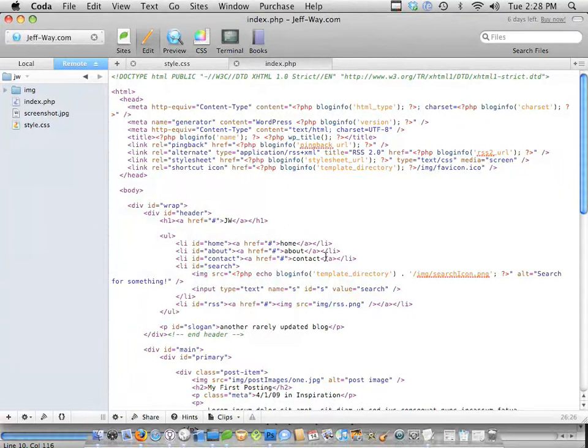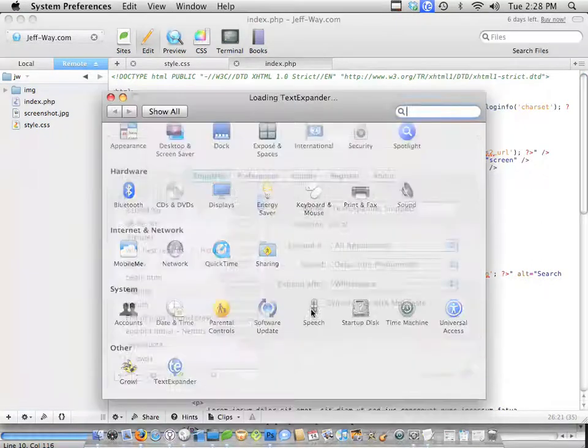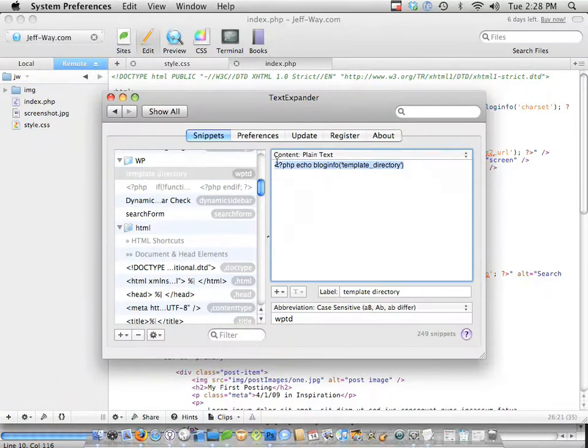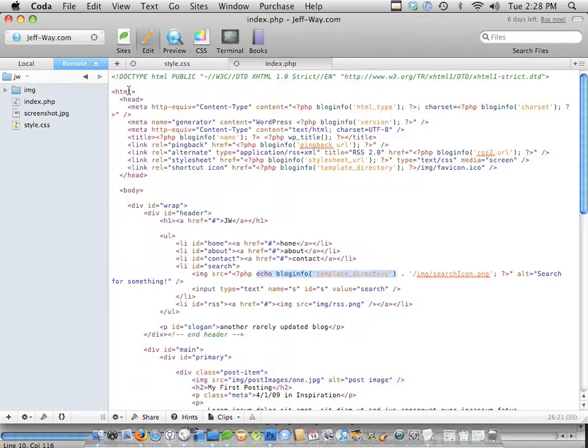All right, so blog info template directory. I know I'm going to use this very often, something like that. So what I can do is, let's just copy that. I use a text expander, so why don't we open up text expander, and I should have a WordPress, and you can see template directory. I pasted that in, and we assigned the value of WP WordPress TD, WordPress template directory. So now whenever we want to access that, we can just type WordPress template directory, and it saves me some time. I recommend you do the same for many WordPress functions.